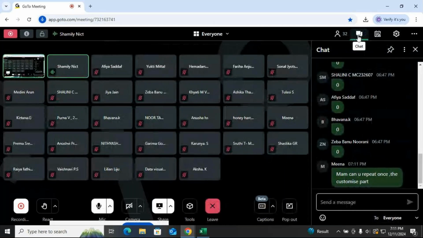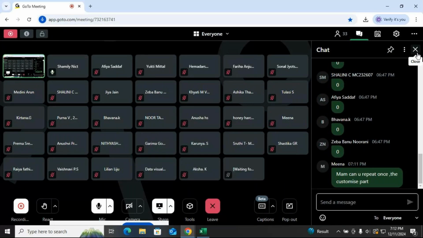Can you repeat once the customize part? Which customization, Meena? Ma'am, you were telling how to customize the ribbon, so I didn't hear properly. Ribbons. Okay.